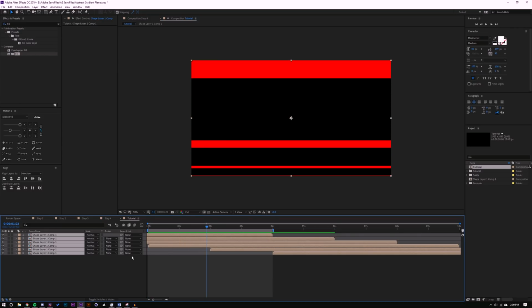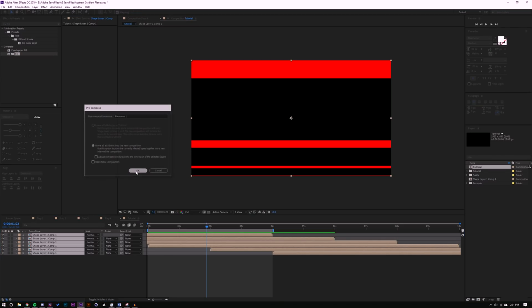which is perfect. I'm actually going to pre-compose this again, Control-Shift-C, and move all attributes to the layer, which is perfect.